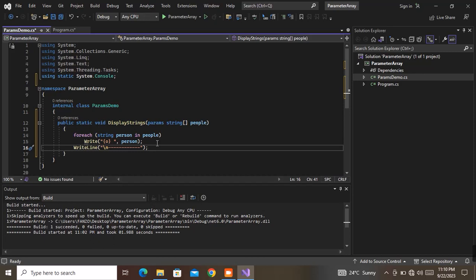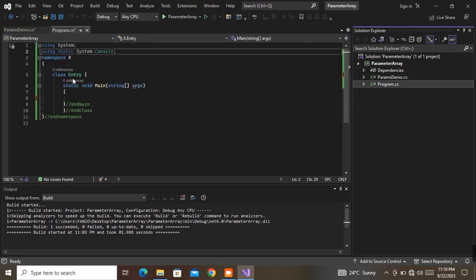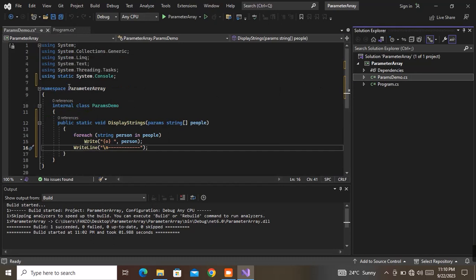So now I want to go to the Program. Now I need to check something very important. The namespaces, are they the same or not? If they are not the same, I have to import this one. So this one, the namespace is ParameterArray, and here the namespace is x, so I must import this.